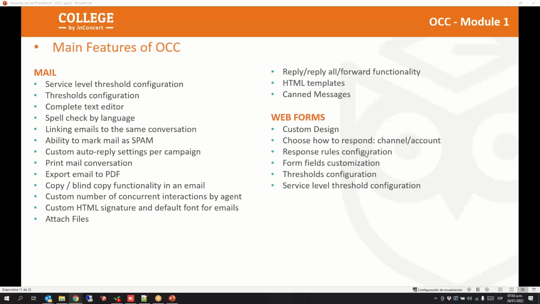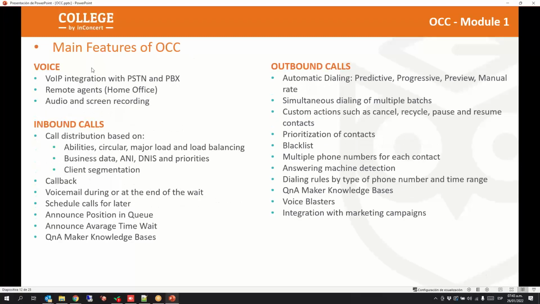We have response rules configuration, form fields configuration, threshold configuration, and service level threshold configurations. Okay, so these are the voice or telephony main features.